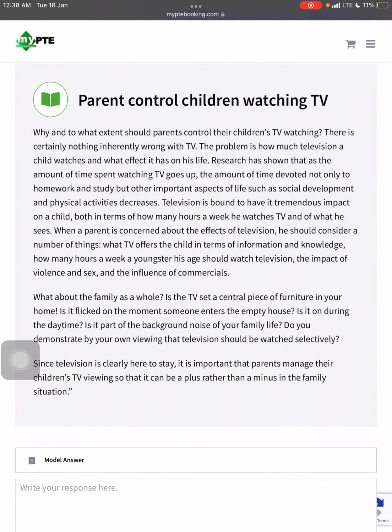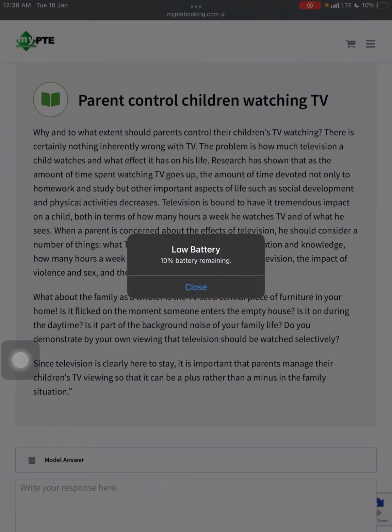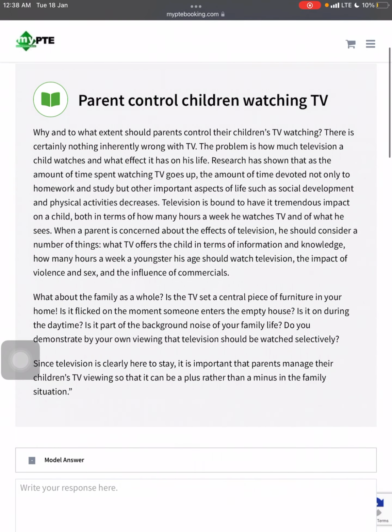So now let's do some questions. Message: parents control children watching TV, right? So what you need to do, as I already told you, is read the passage for 2 minutes. While reading the passage, make sure you jot down notes separately on your notepad. Notepad means your notebook. Basically in the exam you will get a notepad, it's kind of a notebook only, so you have to note it there. Whatever it is trying to tell you, just note it separately. That can help you later to form your sentences, okay?